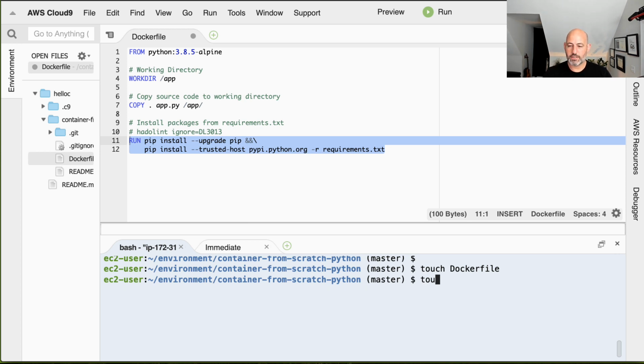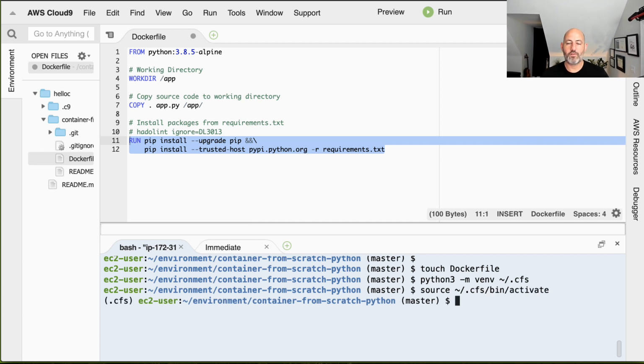I'll say python3 -m venv, and I'll call it container-from-scratch, .cfs, and I'll put a dot here. This will just put this in my home directory. From here, I'll say source ~/.cfs/bin/activate. Okay, so I've got a Python virtual environment set up. That way I can test things locally. And then I'll also create that requirements file.